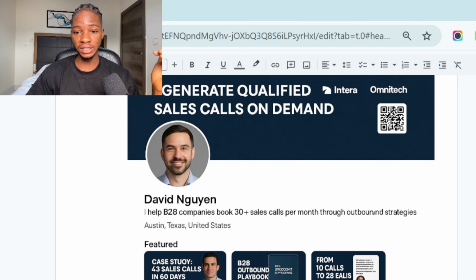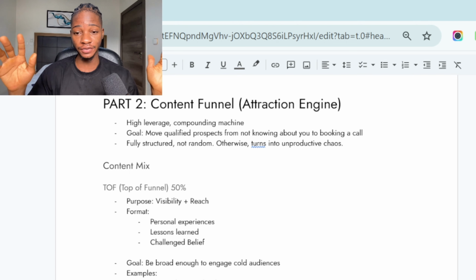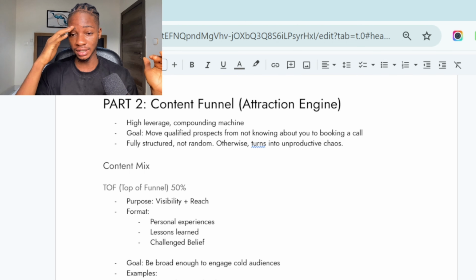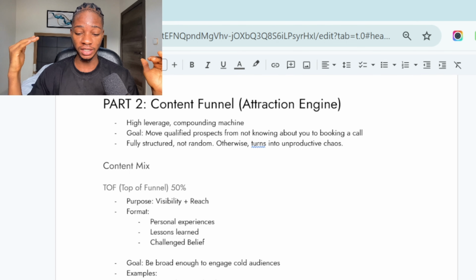So now up to the next thing. This is very important. This is actually what drives traffic to every single thing. So this is your content funnel. I call it the attraction engine. It's high leverage and it's a compounding machine. You may not get results for the first 2 to 3 weeks, and then it just snowballs from there. You start getting a ton of engagement, a ton of inbound leads and all that.